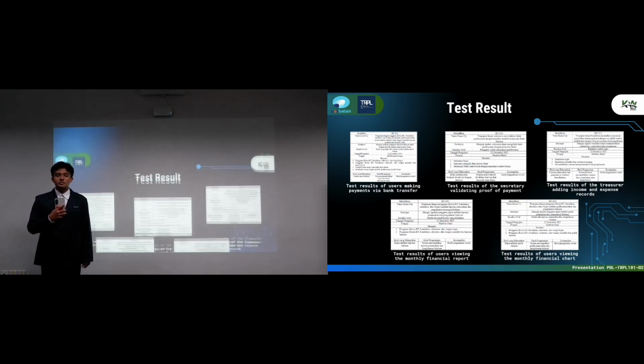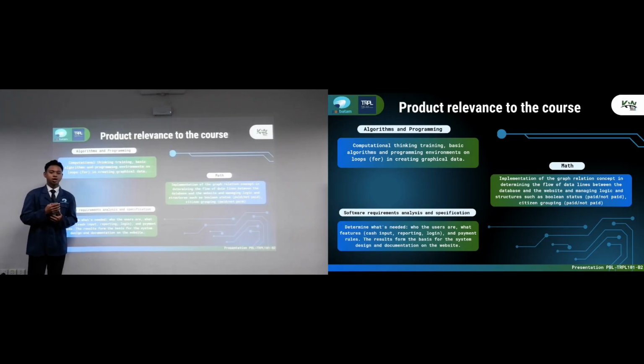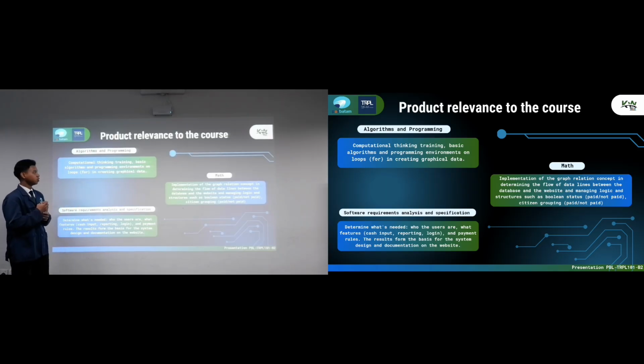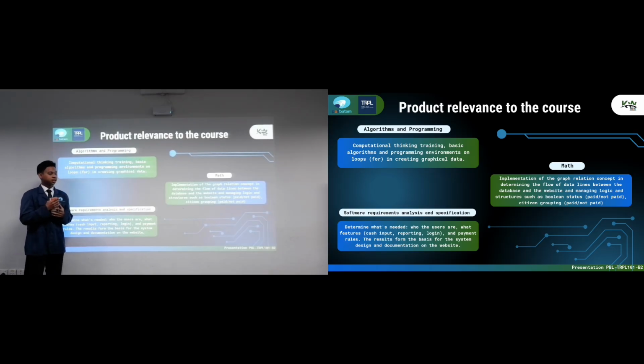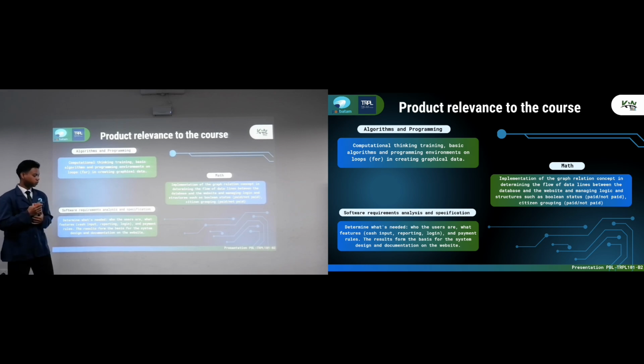Okay, I will explain the program relevance to the course. First, algorithm and programming. This part trains computational thinking, basic algorithms, and programming concepts. Second is discrete mathematics. This part implements graph relations and manages data flows between the database and the website. The third is software requirement analysis and specification. This part defines system requirements, including users, required features, and payment rules as the basis for system design and documentation.